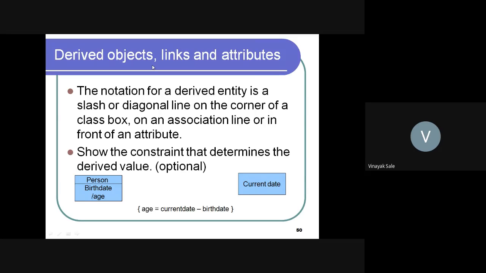Then derived objects, links and attributes. The notation for a derived entity is a slash. Suppose in the case of birth date or age, I want to calculate my age. What is my age today? So age is equal to current date minus birth date.